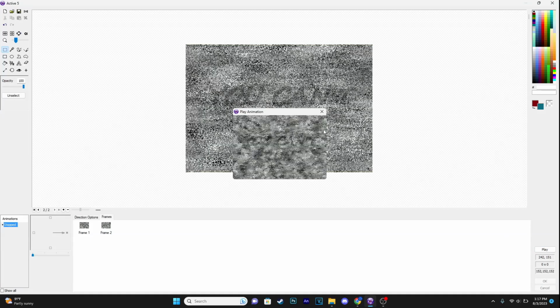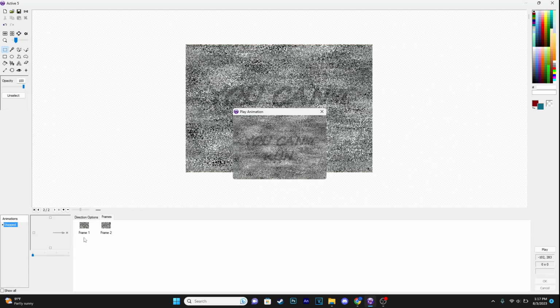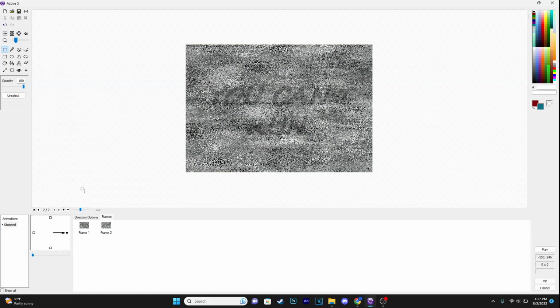But see, static doesn't usually look too good when it's only 2 frames. Usually 3 is the amount of frames you want. And you'll also notice it says you can't run here. So that's a cool little Easter egg there.